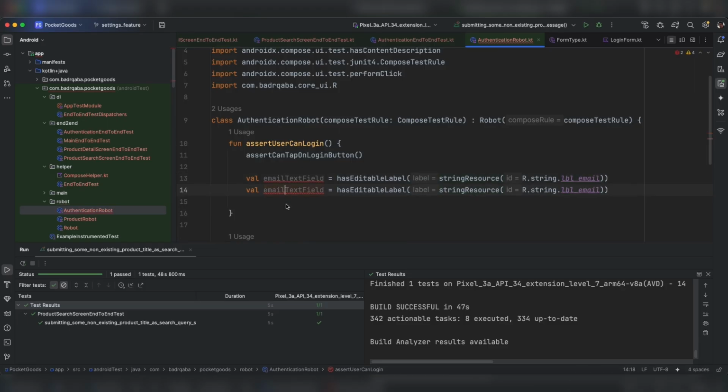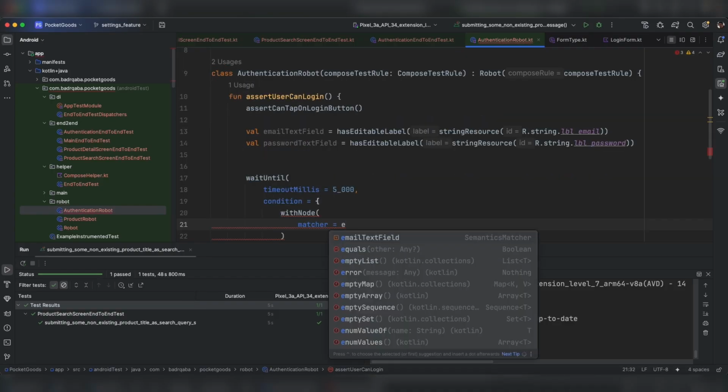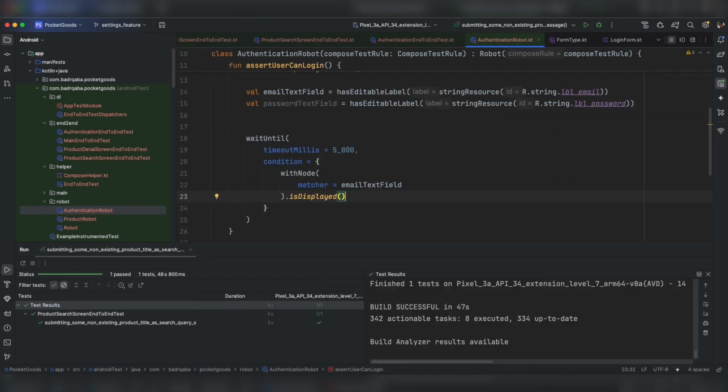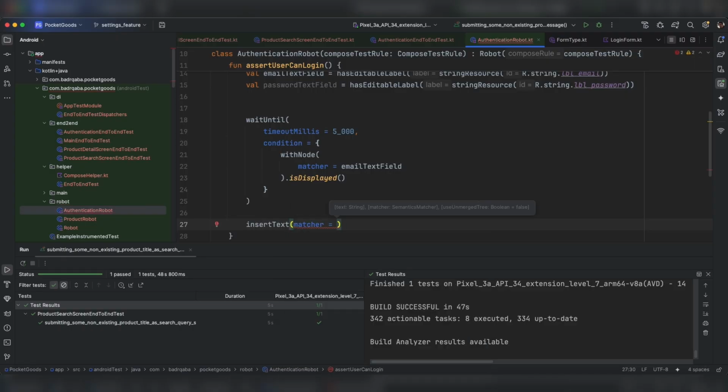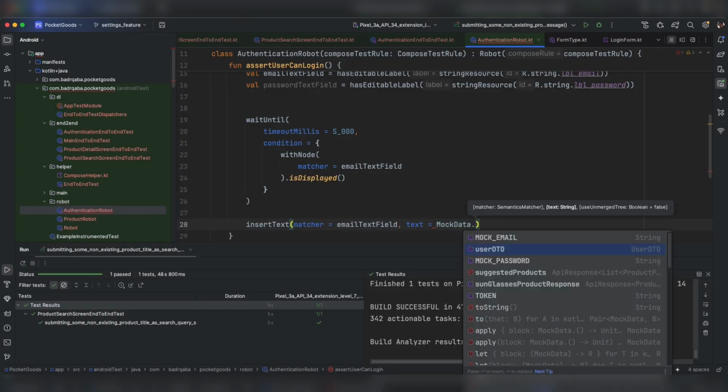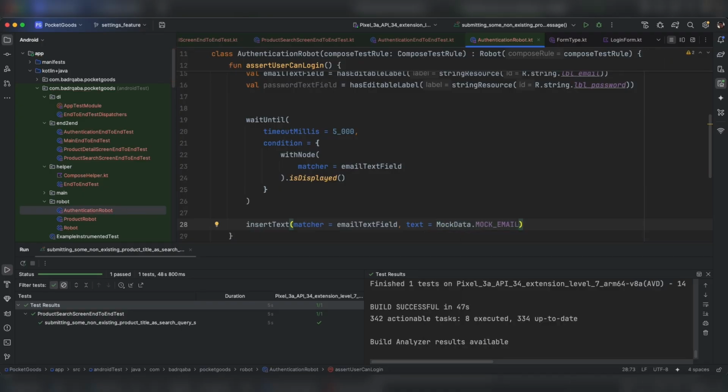Likewise for the password. Now we're going to wait for 5 seconds for one of those two composables, email or password, to be visible on the screen. We have this matcher email text. Afterward, we're going to insert some text for the matcher email text field and the text from the mock data and mock email, because this is the correct email.